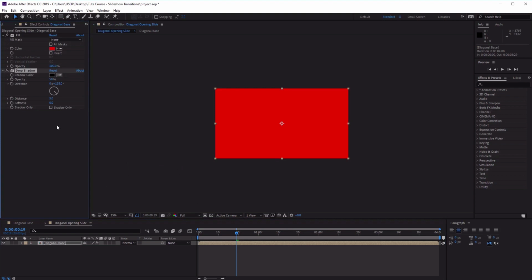Excellent. Now again, we need to change the values here in the Effects and Controls panel. So let's change this to what we had in the other two. So opacity of 17%, 135 degrees, distance of 5, and a softness value of 88.